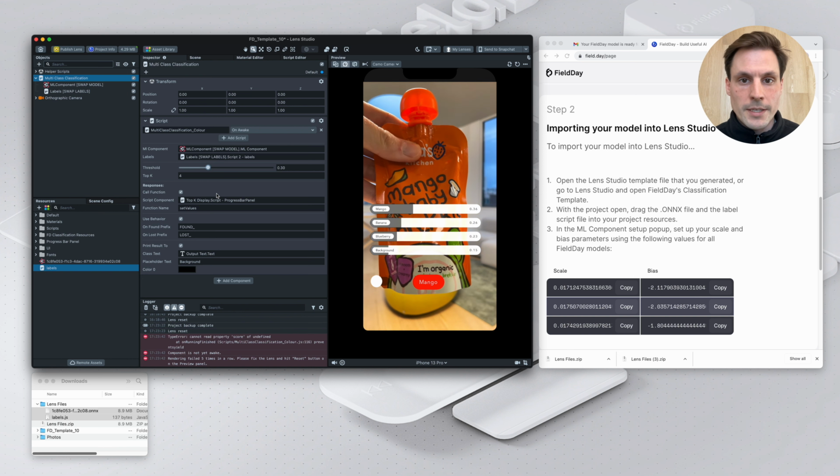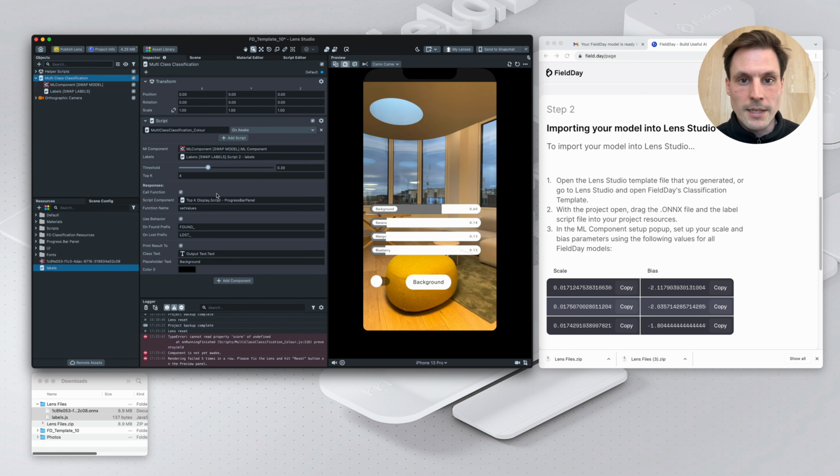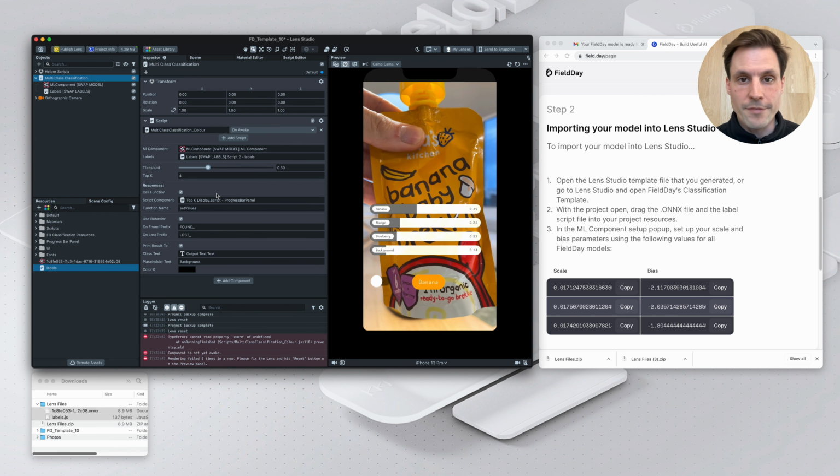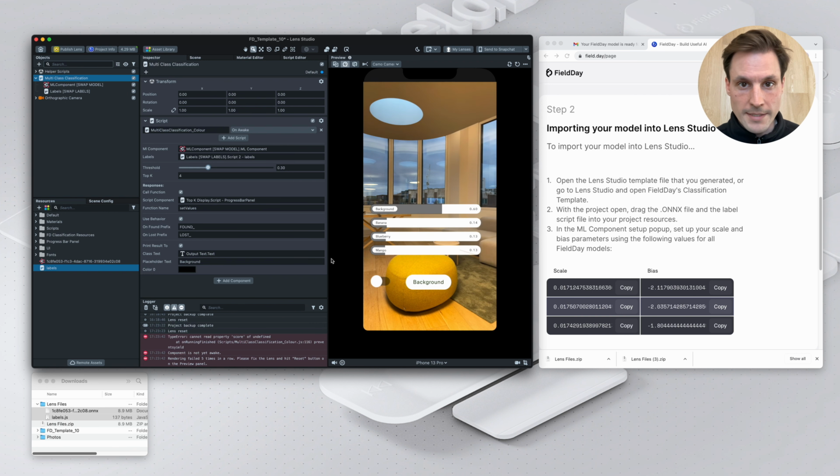Here, any creator can take that prediction and use that as a trigger for any filter they want. Excited to see what they build with it.